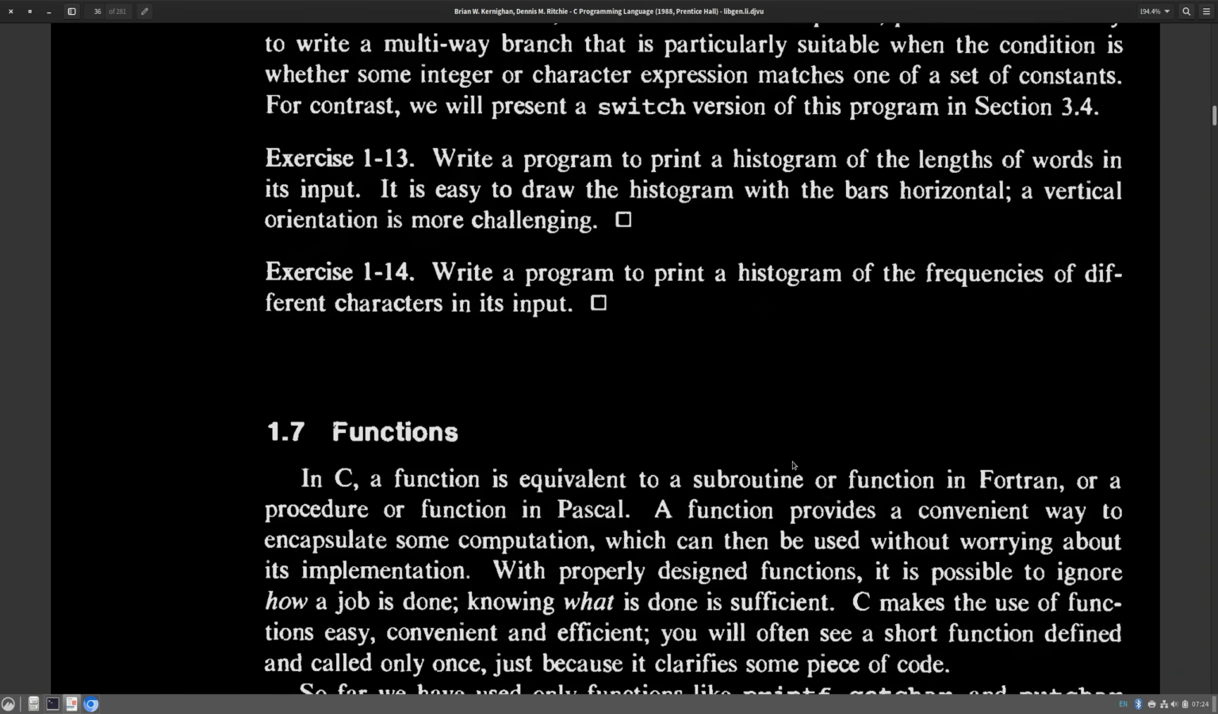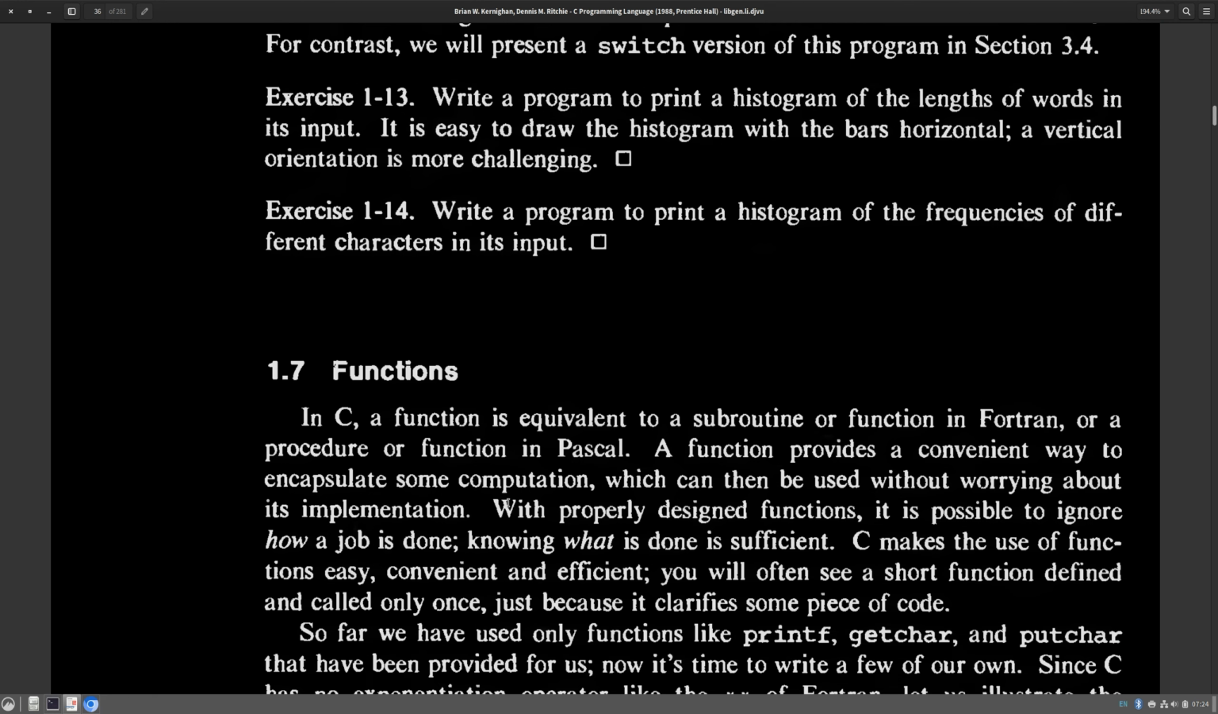A function provides a convenient way to encapsulate some computation, which can then be used without worrying about its implementation. With properly designed functions, it is possible to ignore how a job is done. Knowing what is done is sufficient. C makes the use of functions easy, convenient, and efficient. You will often see a short function defined and called only once, just because it clarifies some piece of code.